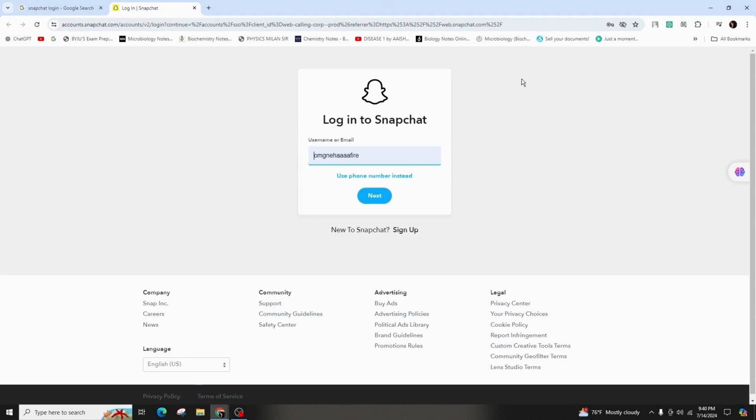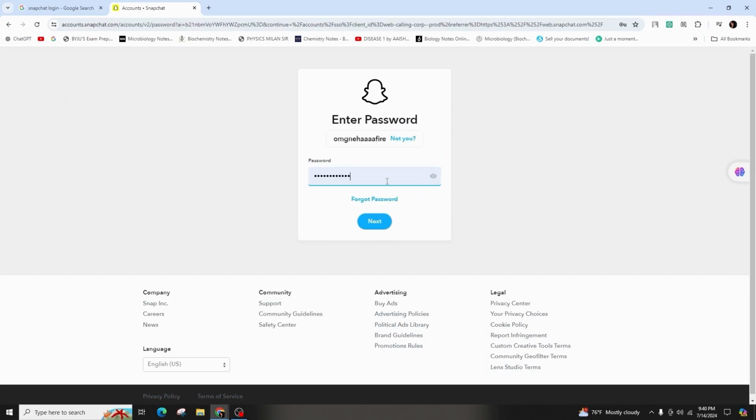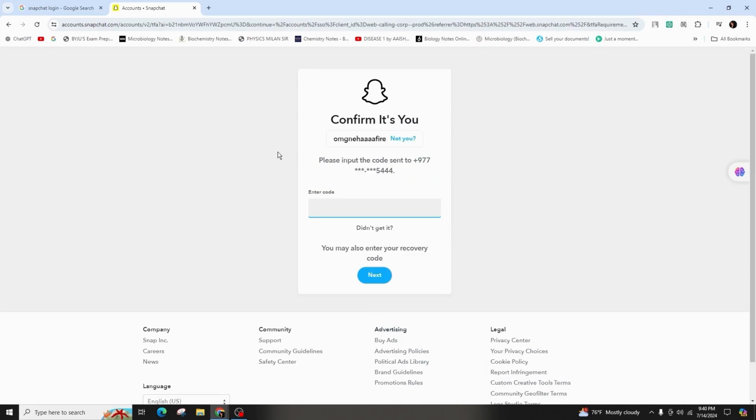Then this will take you to the login portal, from where you need to first enter the username or the email in the first field. Then click on Next. Then enter the correct password in the second field. Again, click on Next. For additional security, you will need to verify your identity by opening the Snapchat app on your mobile device, or you have to simply input the code that has been sent to the mobile number associated with your Snapchat account.